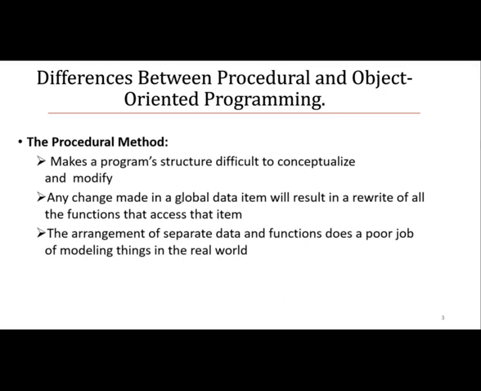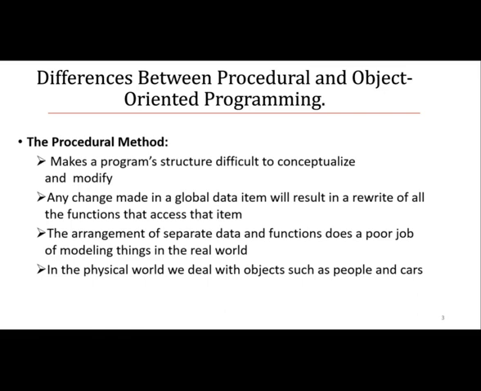The more important problem with the procedural paradigm is its arrangement of separate data and functions, and this does a poor job of modeling things in the real world. So in the physical world, we use real objects such as people and cars.